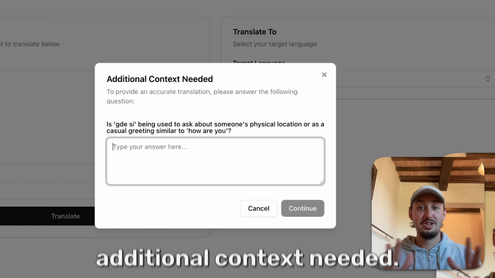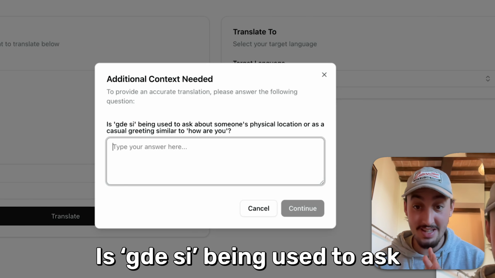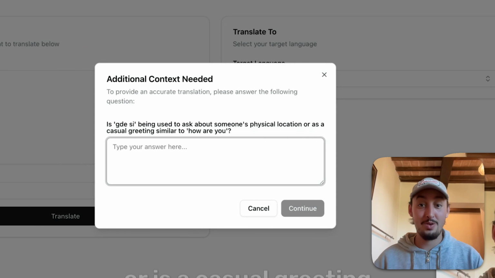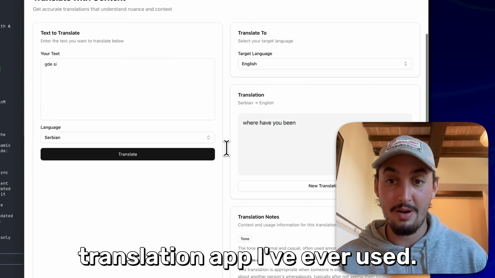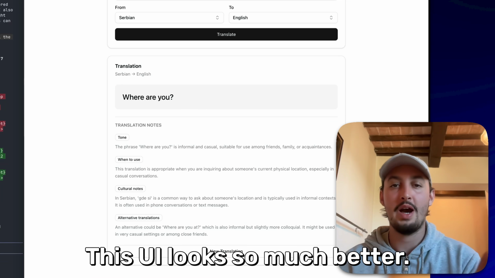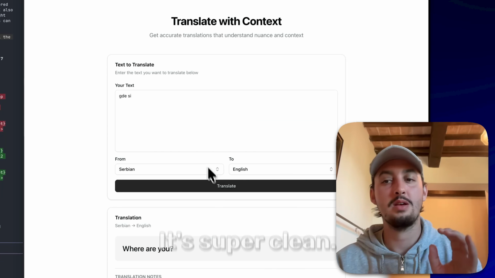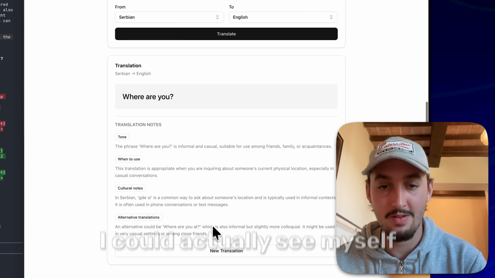Look at that. Additional context needed. Is "desi" being used to ask about someone's physical location, or is it a casual greeting similar to "how are you?" This is literally the best translation app I've ever used. I'm not kidding. This UI looks so much better. It's super clean. This is something I could actually see myself using every day.